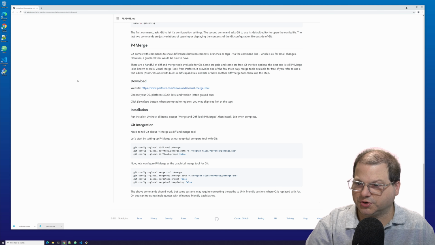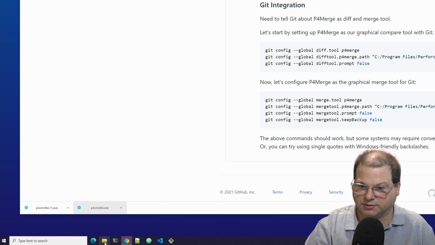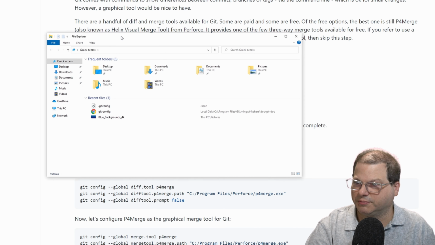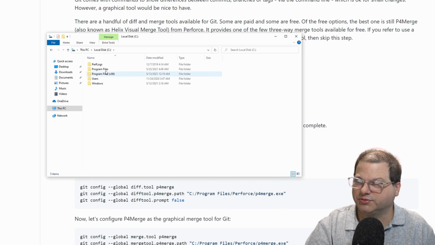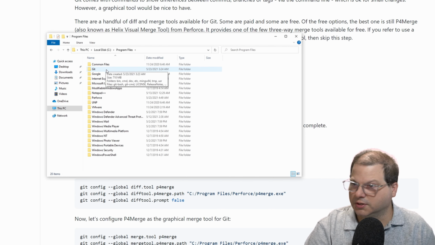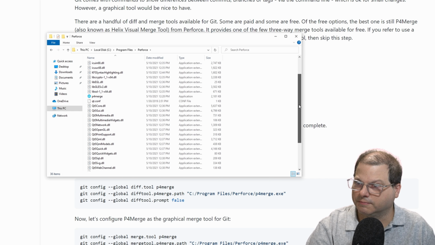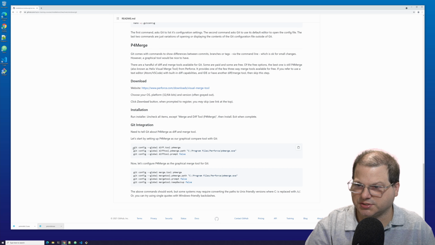Now what we need to do is, first we need to verify the path to our P4Merge tool. So it's under Program Files, Perforce. So let's go double check that. Open up Windows Explorer. There we go. This PC, C drive, Program Files, then a folder called Perforce. Yep, looks like it's here. And there's the executable. All right, we can close out of this now. I just want to make sure that that indeed did exist.